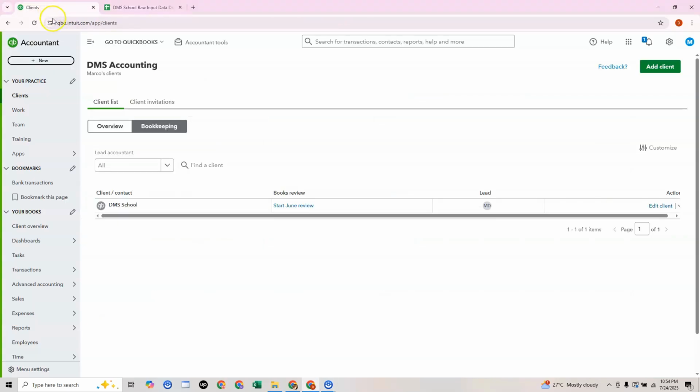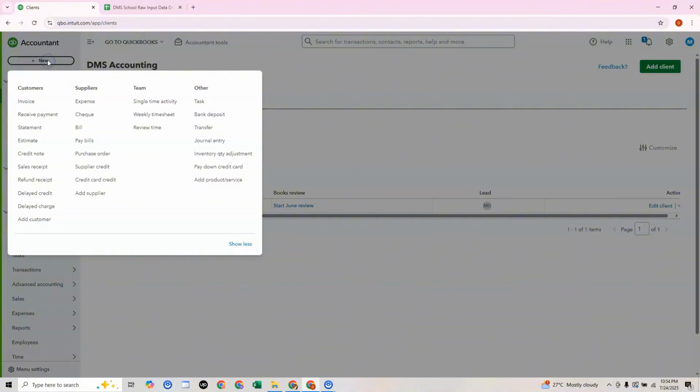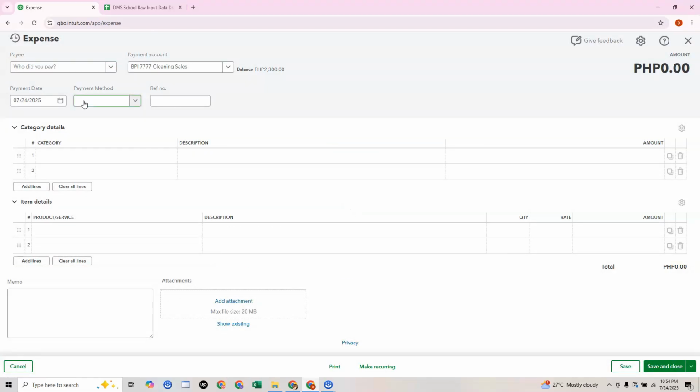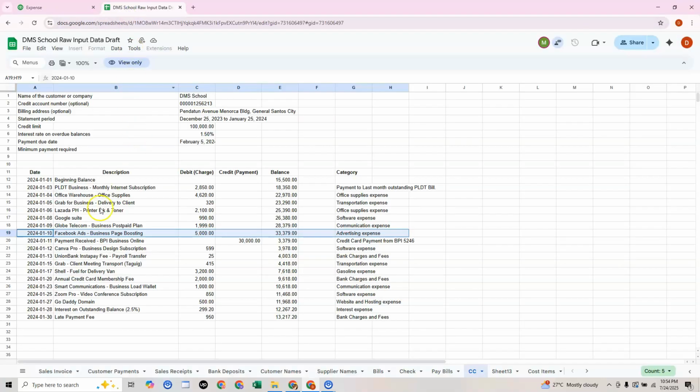Step 2. Click the plus sign, New, and select the expense under the Supplier section. We use expenses to record outright expense transactions. Now, we are ready to enter the data of expense transactions. Take note that credit card statements are only one of the sources of expense transaction data.